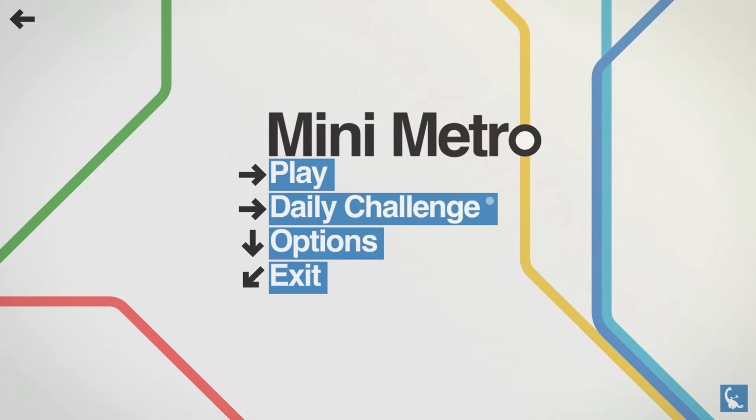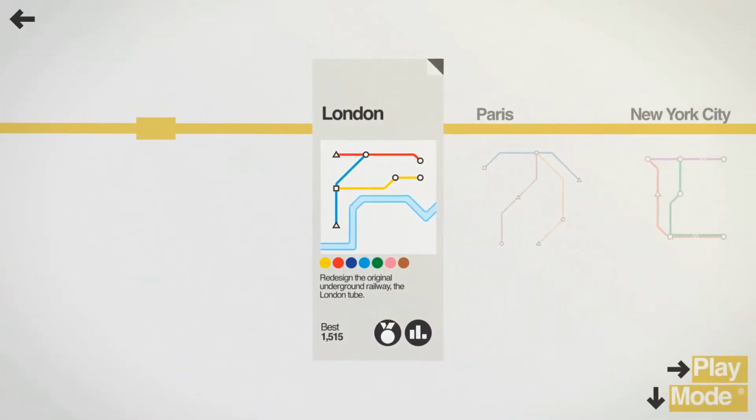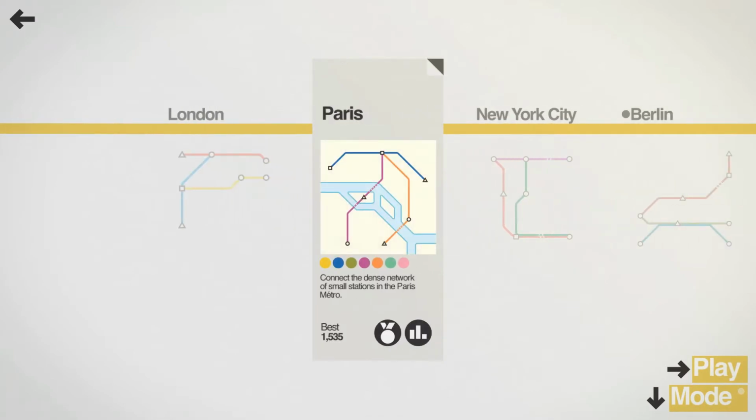This game is Mini Metro. It's a strategy game that simulates creating a subway. This indie game is made by Dinosaur Polo Club. So let's jump right in and get a game going. Let's select the Paris map here. Give that a go.